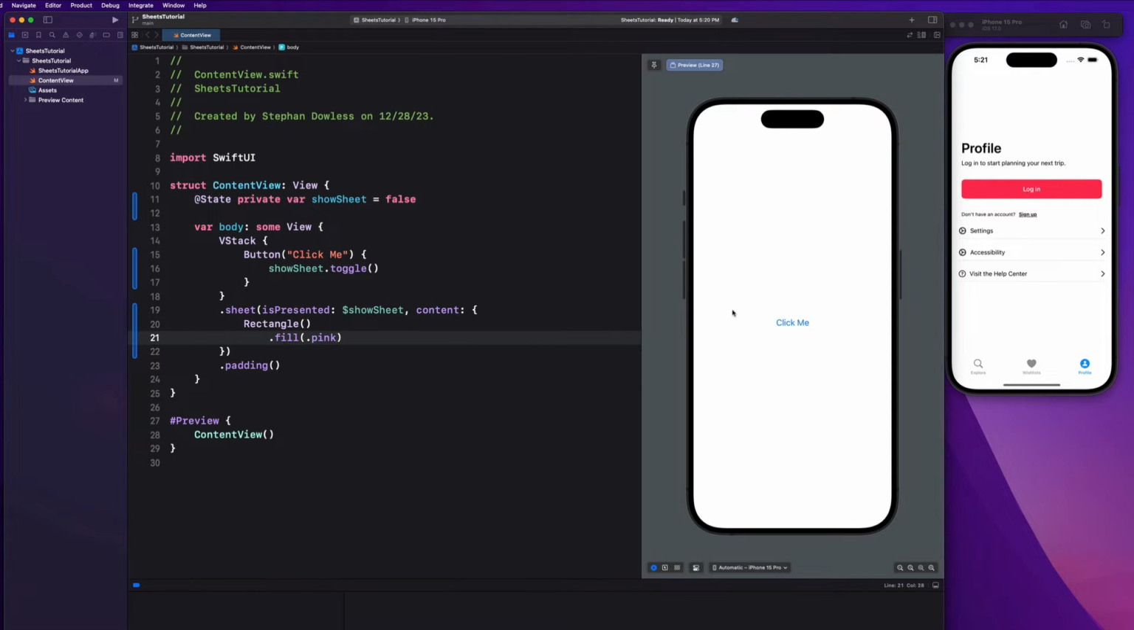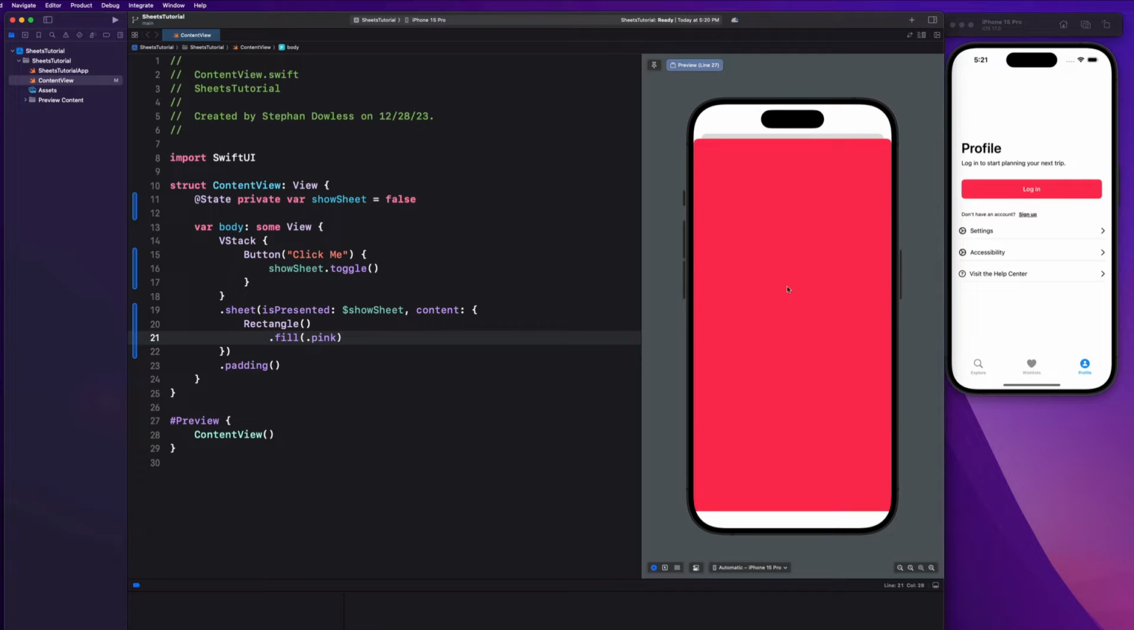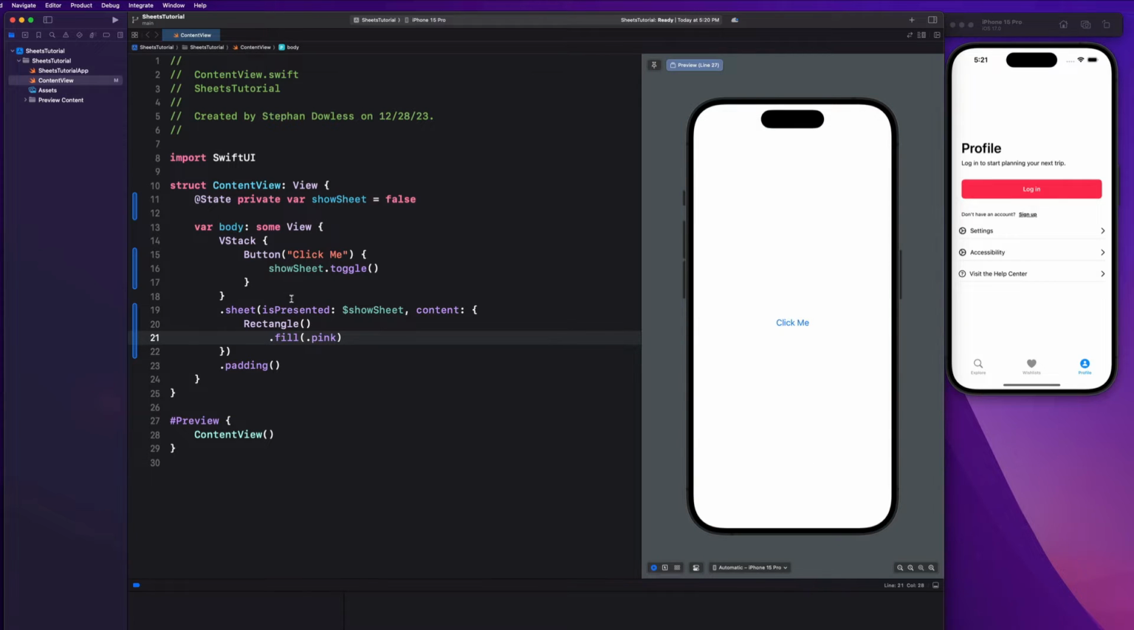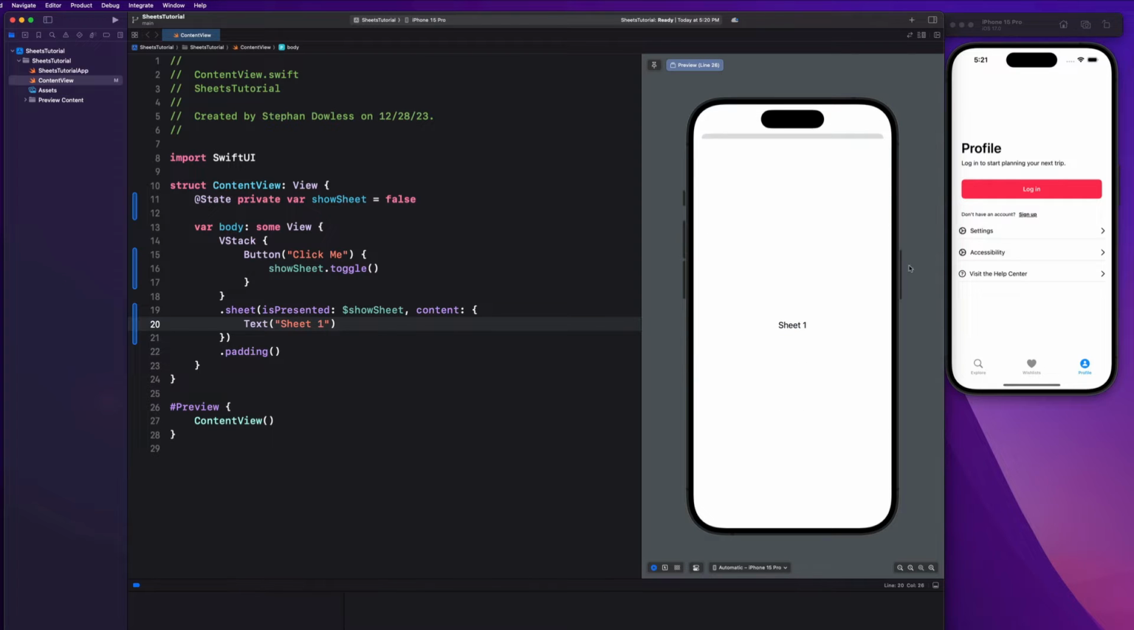Okay. So now if I click this button, guess what, guys? It shows me this pink rectangle, and I can place anything that I want here in this content. I could say Text("Sheet 1") and go ahead and go here, and it's just going to present this view or this sheet that says sheet 1. This is my content, and this is how the sheet presentation is managed through this property here. So when I dismiss this, guys, it automatically changes that back to false, and then I can click it again and it'll show my sheet.